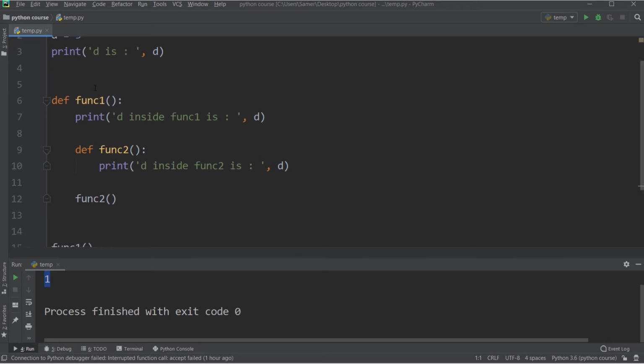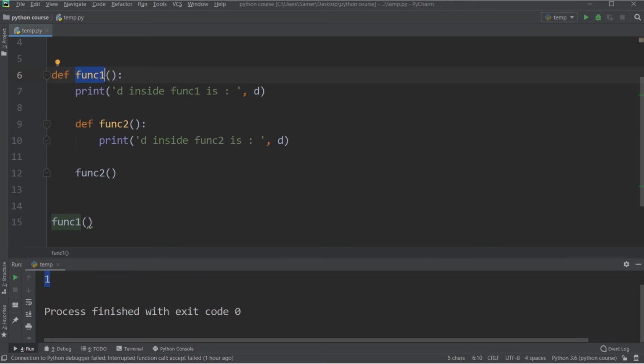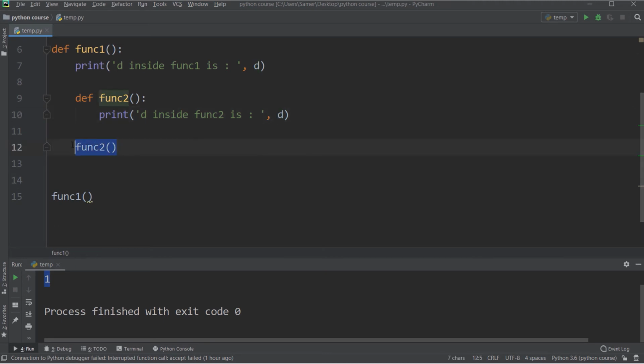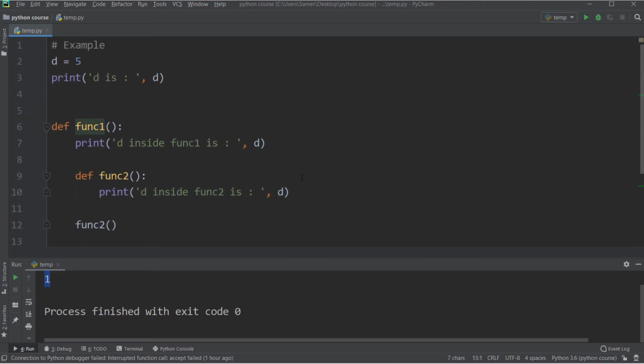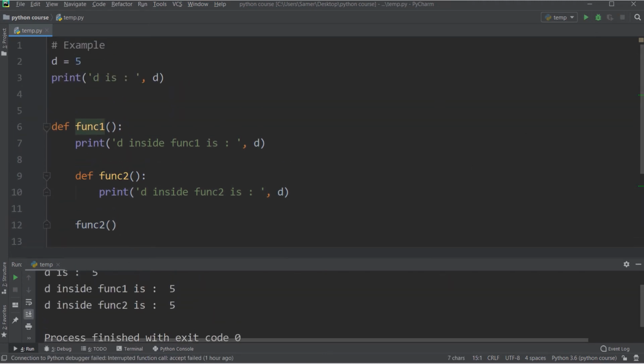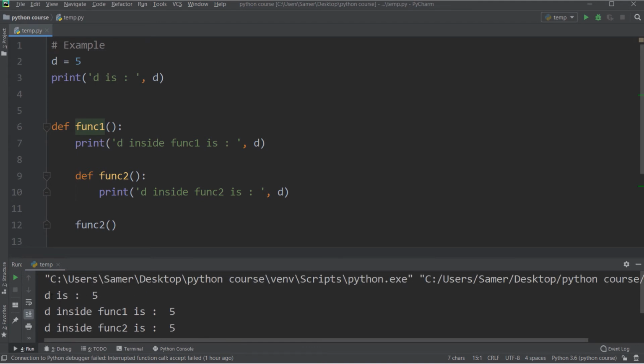After that, I will define a function, its name is function1, and within this function I am printing d. Inside function1, there is another function defined, its name is function2, and here also I am printing d. Then I will call function2, after that I will call function1. Let me run. You will see that d has been printed 3 times: one in the main module, one in function1, and one in function2. And we will see that no errors happen.